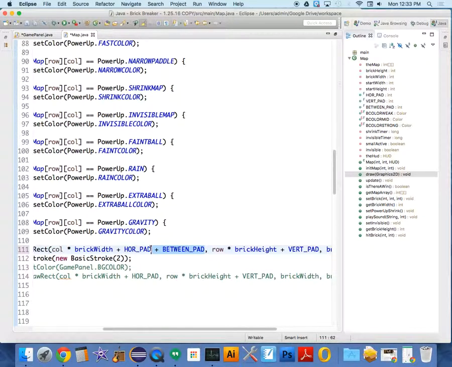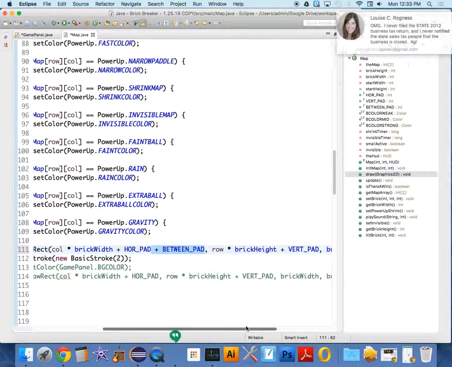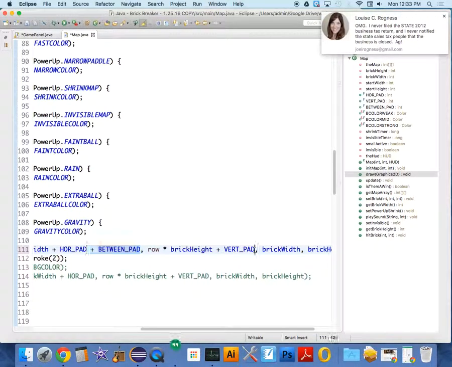And we're going to do that here also to the rows. So between pad.